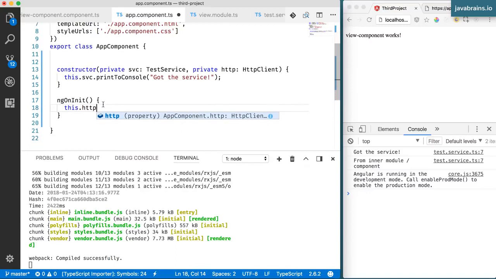Let me start by doing a GET request. I do a .get. There is a method called .get on top of this HttpClient object to make GET requests. One of the arguments it takes is the URL. There is similarly a POST method on this HTTP object which lets you make POST requests, which takes in the URL and a body of the request as well.